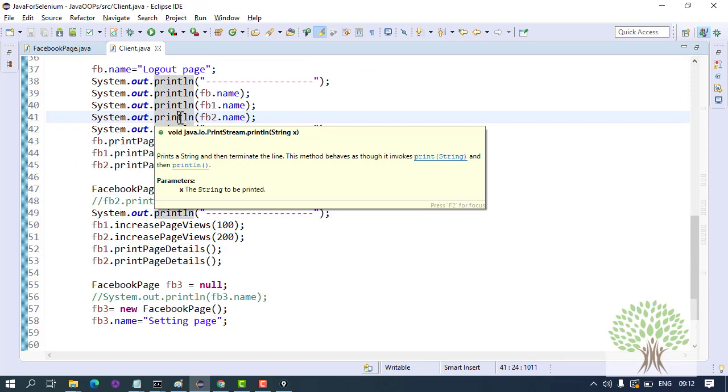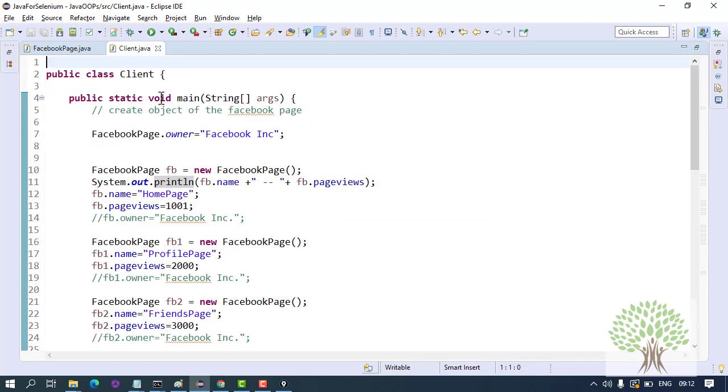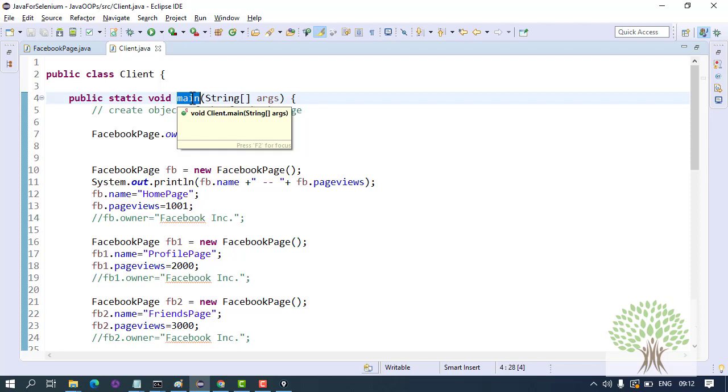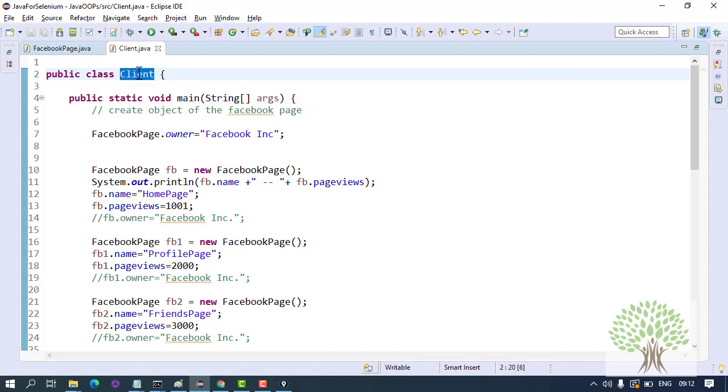Alright. Now comes the point: what is public static void main? Why is it static first of all? Why is the static word with the main function? Static word is with the main function because when Java internally calls the client class, it can simply call client dot main function. It doesn't have to create the object of this class to call the main function.